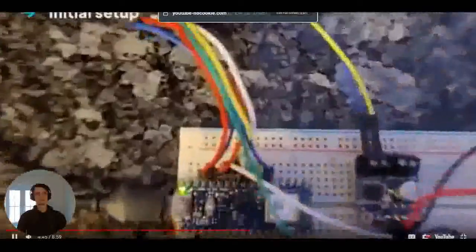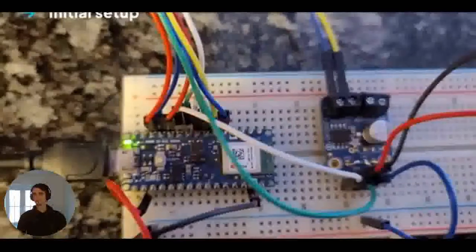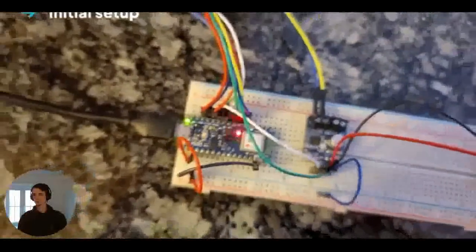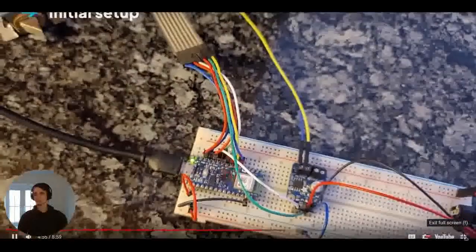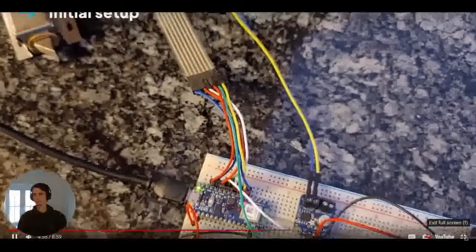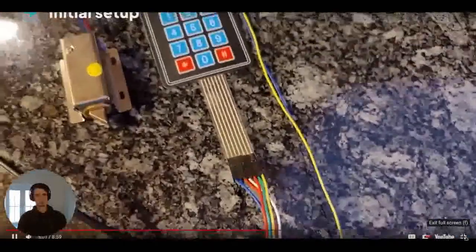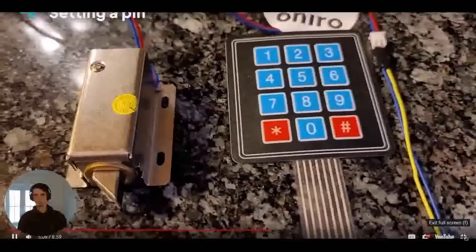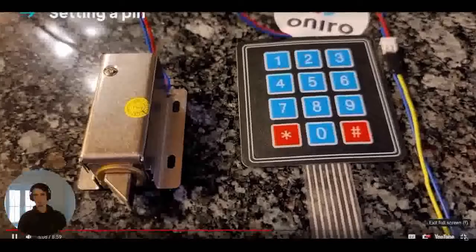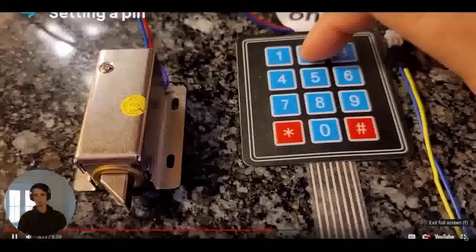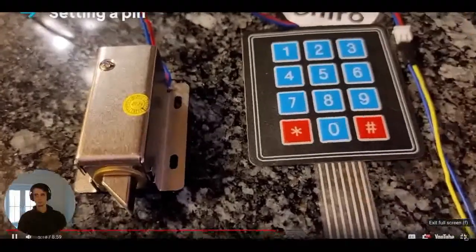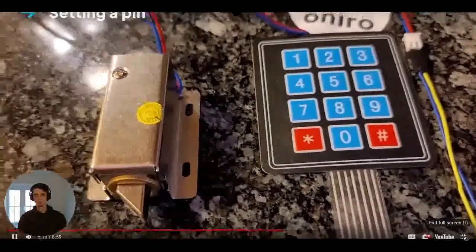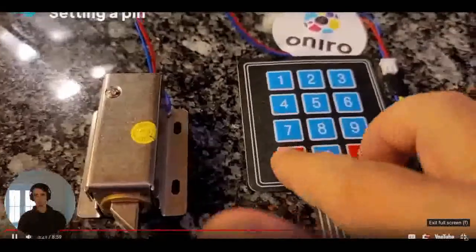When we first power it up, the LED on the Arduino board starts flashing, which means it's ready to learn the pin that will be used in the future to unlock. Obviously that pin is stored in non-volatile memory, so even if a burglar manages to reboot the system, that doesn't help him. Let's pick a pin that is really secure that nobody could possibly guess, like 1, 2, 3, 4. Since the system doesn't limit us in the length of the pin, we have to tell it we are done by pressing those two keys at the same time.